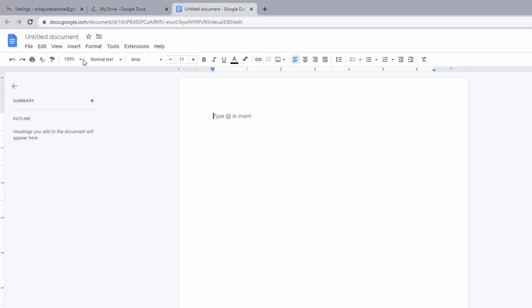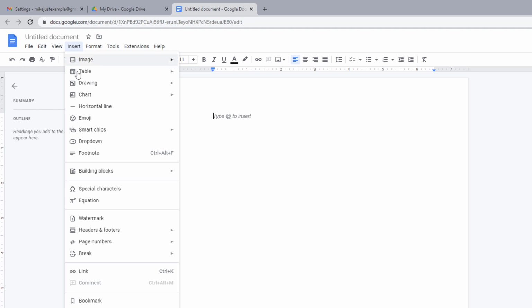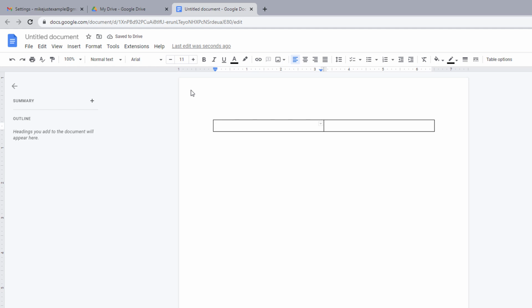For this, I will go to the Insert menu. And I will open the Table submenu. Here, I can configure how many rows and columns the table will have. You can configure your table however you want. For this example, I will start with 1 row and 2 columns. So, I just need to select the first 2 squares in this way. This will create a table with 1 row and 2 columns.